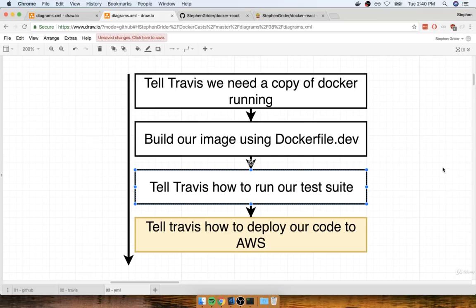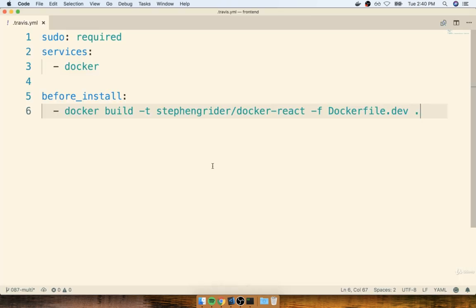In the last section, we started putting together our travis.yaml file. Remember, this is the file that's going to tell Travis what we want it to do with our code. So we've now told it that we have a copy of Docker running, and we've also told it to build an image using the dockerfile.dev file. We now need to add in one last little line of configuration that's going to tell Travis how to run our test suite. So back inside of my .travis.yaml file, I'm going to add in a new section called script.